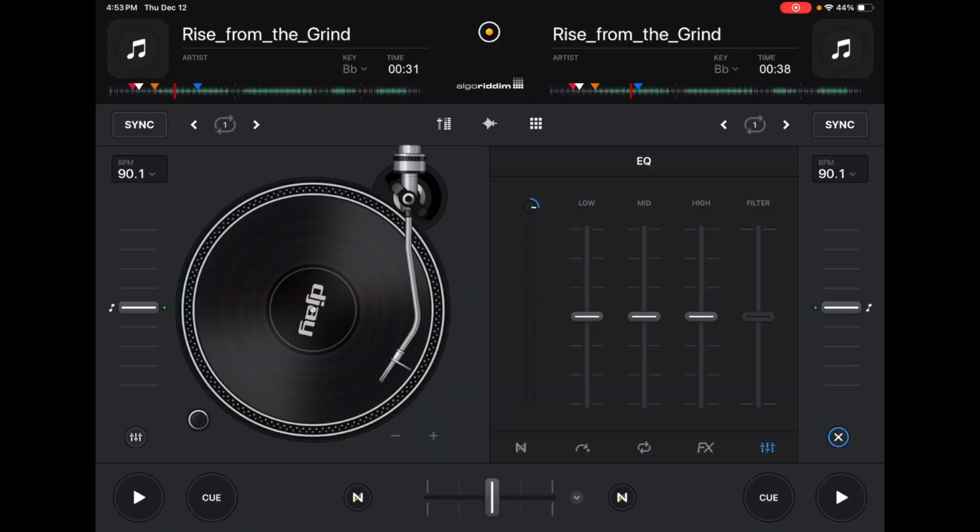And then obviously we have our mids and our highs. Highs are going to control the high sounds like the hi-hats and stuff like that. And then the mids is going to be in between. The filter is going to either cut out all the bass or cut out all the highs, depending on which way you turn it or adjust the slider. And then it also adds like a resonance sound. So listen.